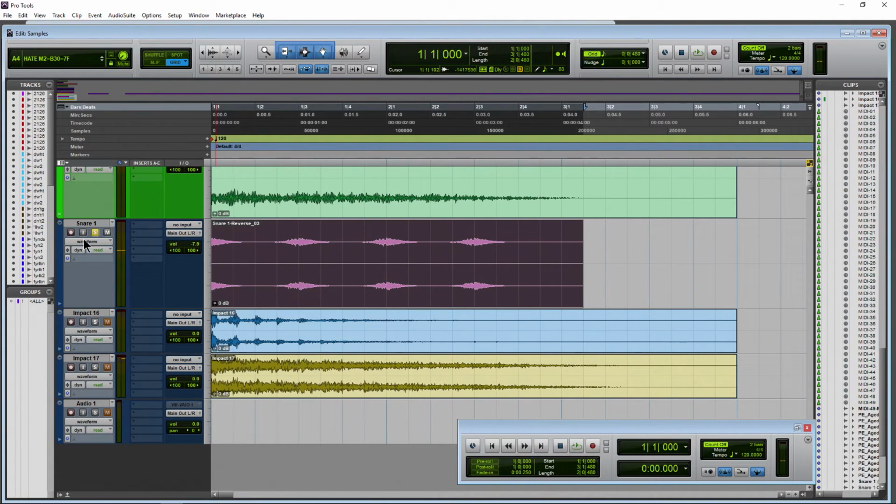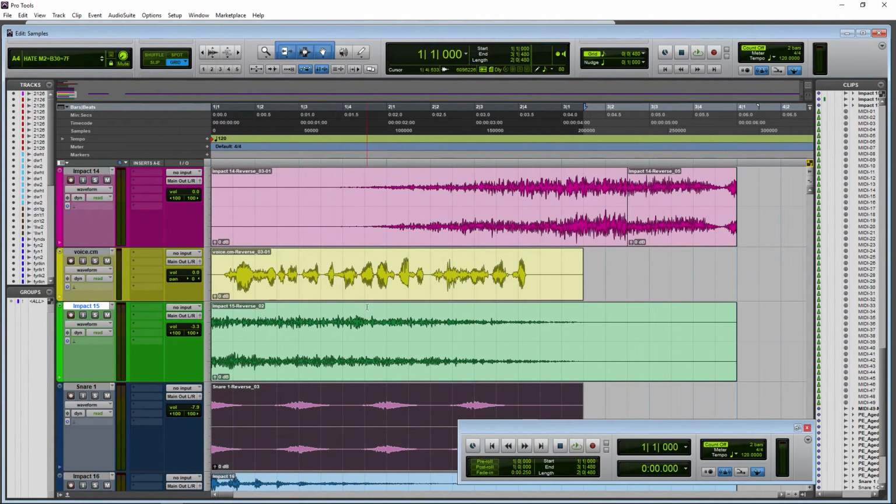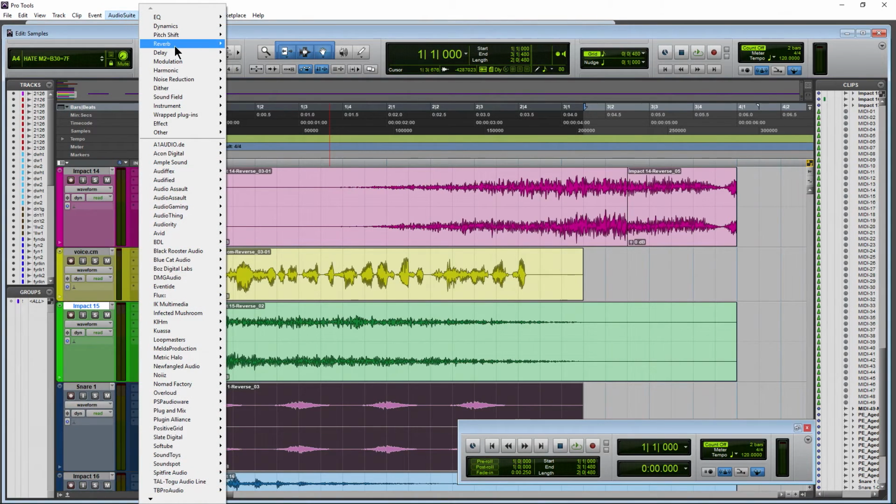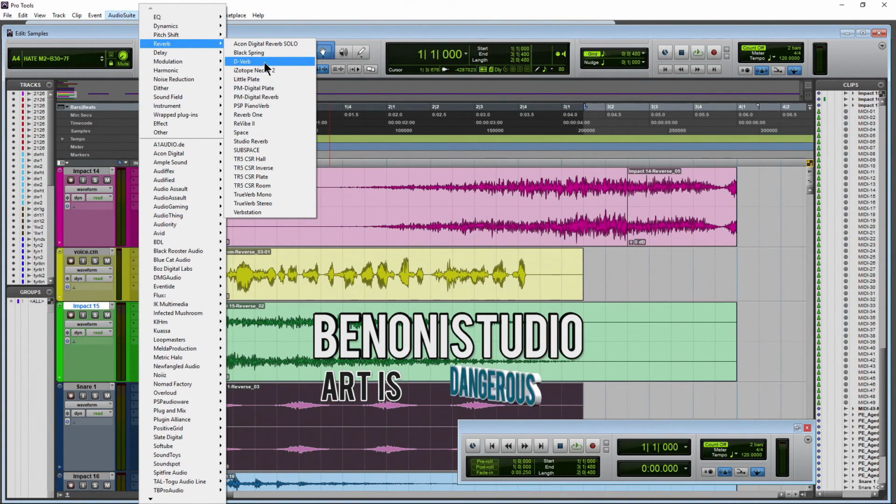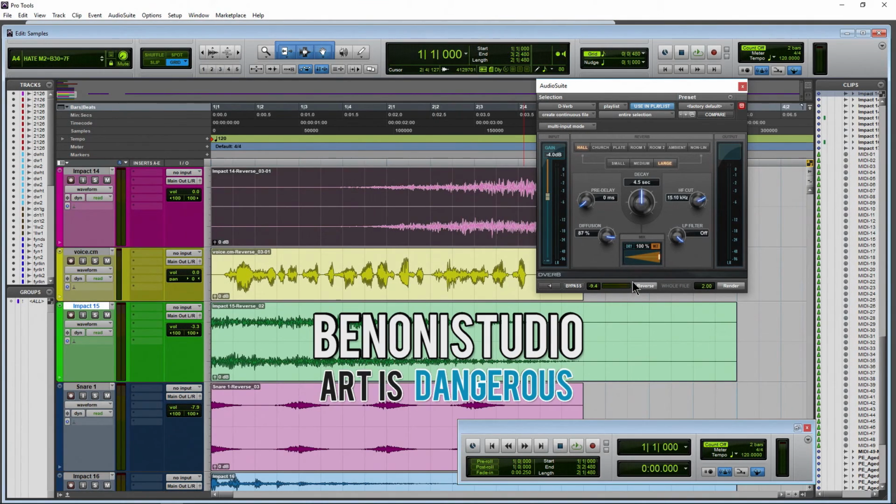So that's really all there is to it to get that cool reversed reverb effect here in Pro Tools, AudioSuite Reverb. Select whichever reverb plugin that you like, select your clip, and just reverse it.